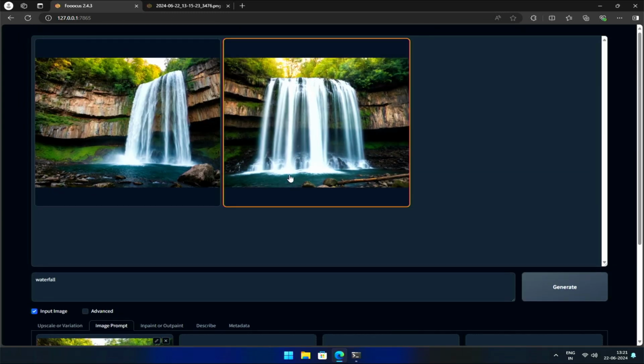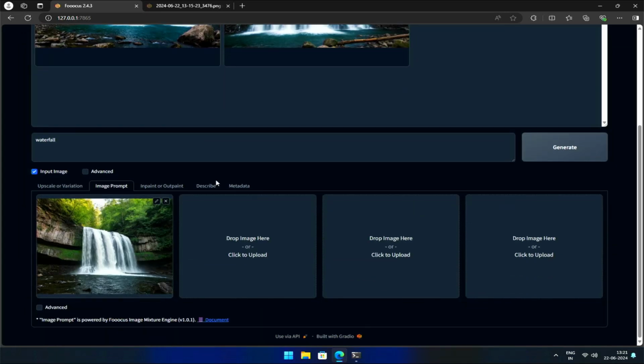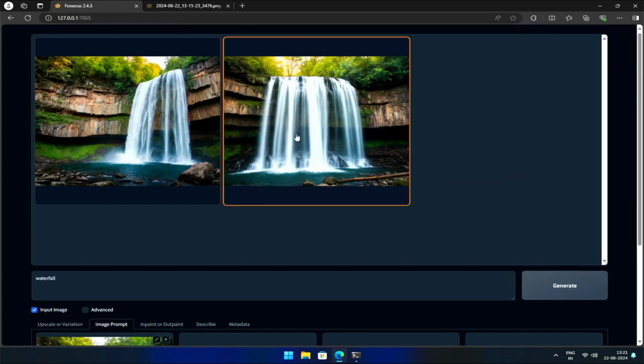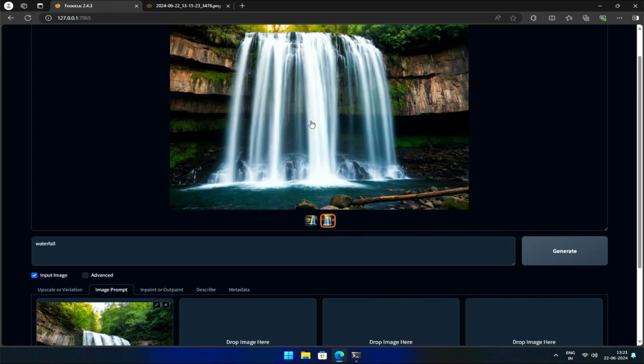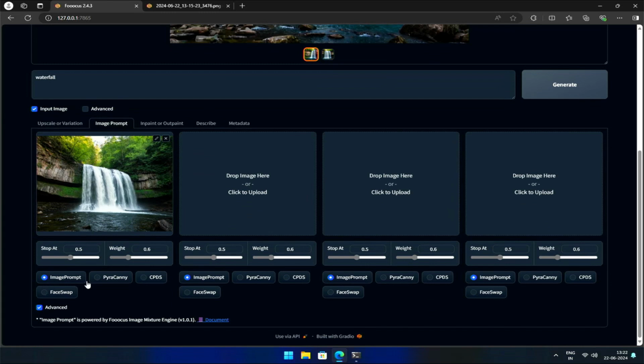You'll notice that the two images now closely resemble the original, with details like rocks and the waterfall's two sections accurately captured. But what if you need an even more precise match? That's where the weights come in. In the Advanced tab, you'll find options that allow you to fine-tune the image generation process. For now, let's focus on Stop At and Weight options.